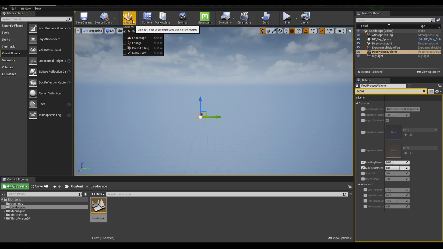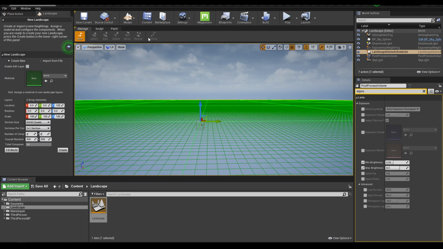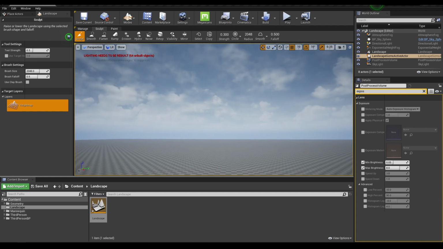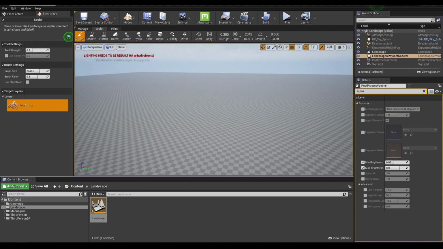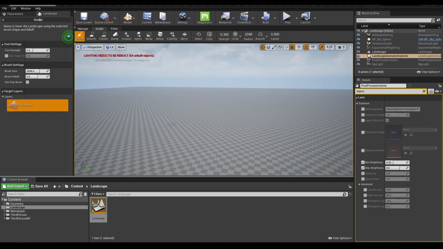Let's go to this modes and click on this landscape. Here you'll see some settings, so just leave them as they are. Don't change anything and click on this create. It will give you a very large plane here. This is going to be our terrain.